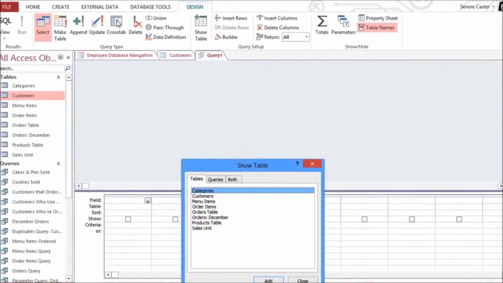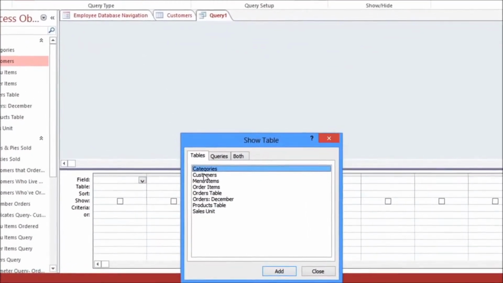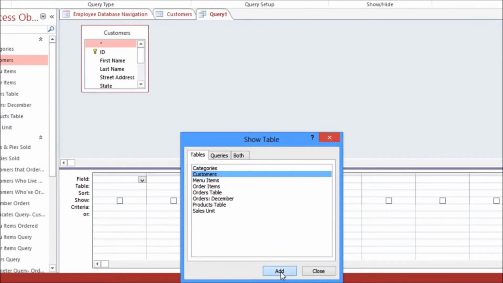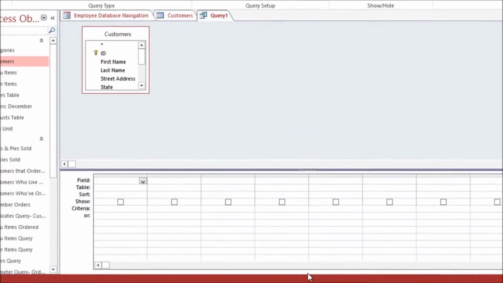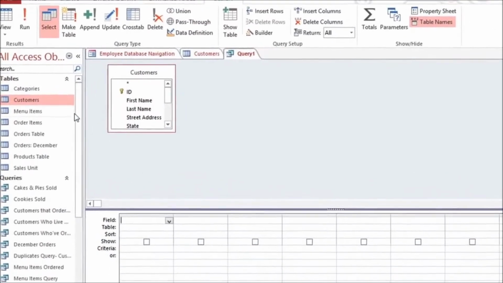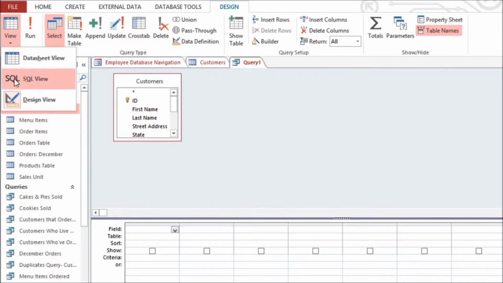And then you'll need to select the table or tables that you want to retrieve the data from. We're just using the customers table for now. Click Add, and then you can close this window. When working with queries, there are a couple of different views that we're going to use. If you click on the View drop-down arrow, then you can see that we are in Design View. When we finish the query, we're going to be viewing the results in Datasheet View, and you can use this menu to switch views whenever you want.